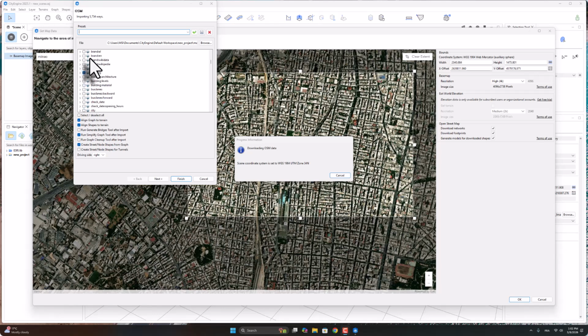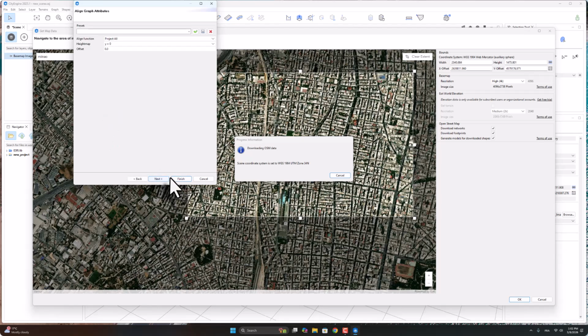Now let's go right here and choose building, and the building level is building materials. Okay, disable this one. Okay, fine, it's good. Hit next, project all. Next, translate to minimum. Next, and finish. It starts importing the OSM.